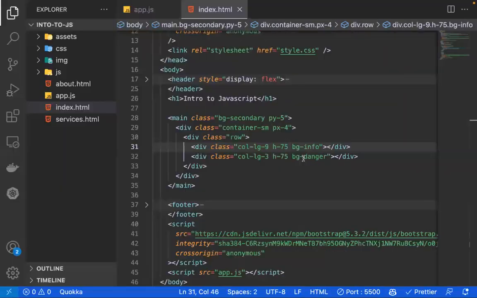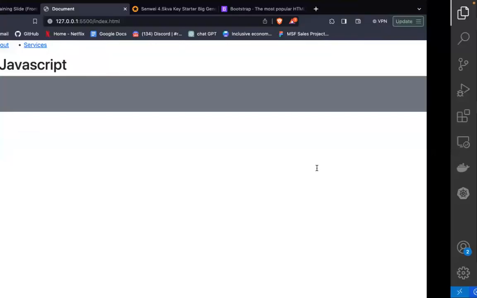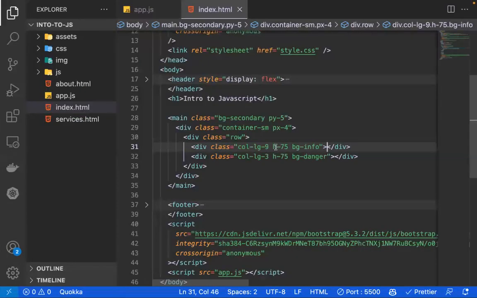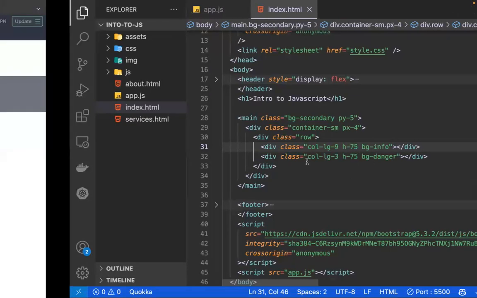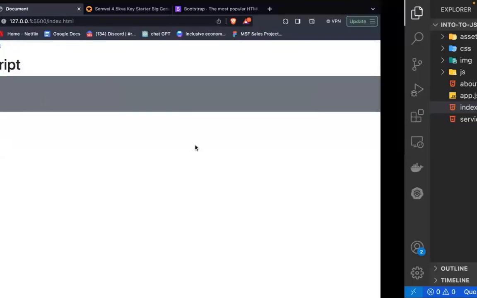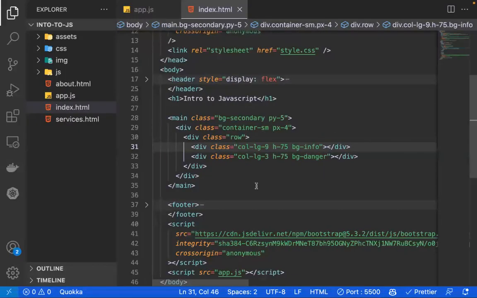So what's going on? Column large 9 and column large 3. Right. BG info. Is this height correct? Yes, the height is correct. Okay, so what is our danger?